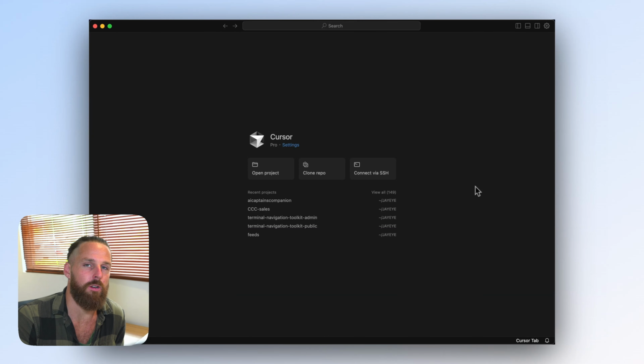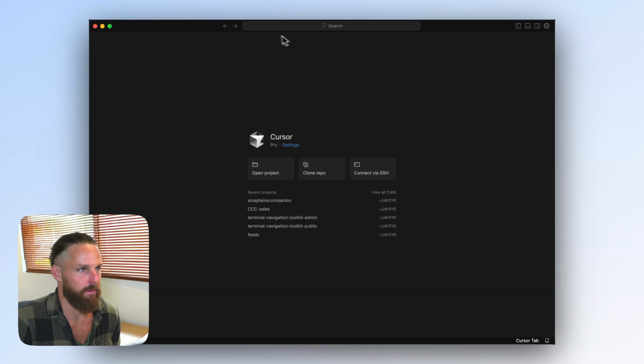It's very similar to Windsurf, so don't fret if you want to use Windsurf instead. You can see here we have our opening screen. I don't really use connect via SSH. That's probably for more advanced users. You're going to use open and clone repo more than anything.